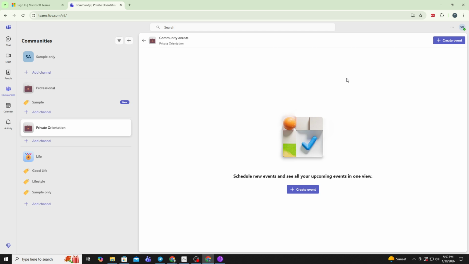Start by opening Microsoft Teams. In the top right corner of the screen, click on your profile icon, which shows either your photo or your initials. This will open a menu with several account-related options. From this menu, select My Microsoft Account.